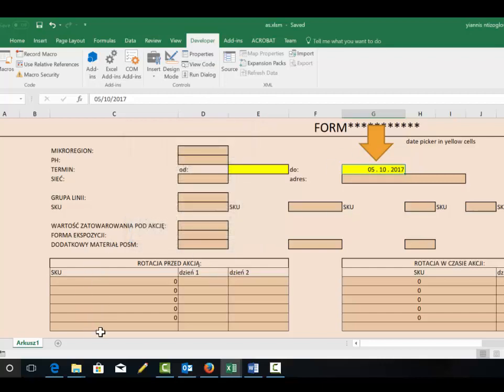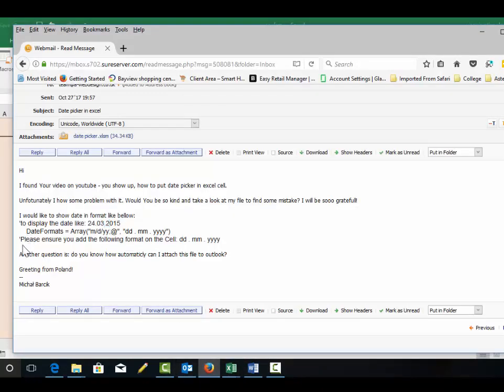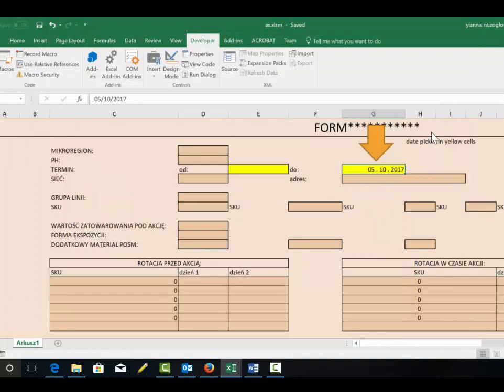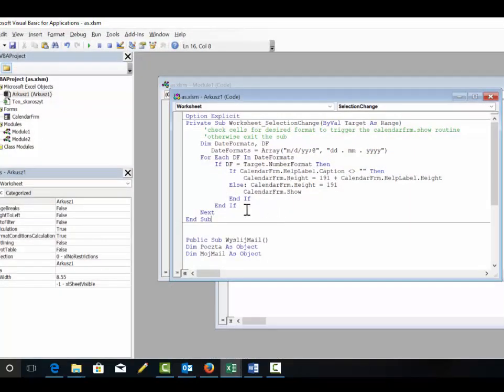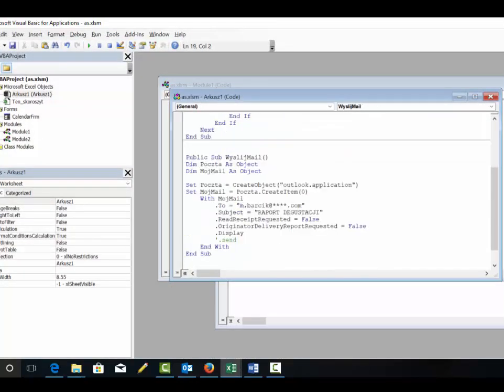Anyway, the second question, let's go back to the email. Please ensure you okay the following cells. Okay. Anyway, I think I've answered this question of yours. Another question is, do you know how you can automatically attach this file to Outlook? Of course. What you will need to do is, if I go to the developers, Visual Basic, I've seen that you added some code here, which is quite good to get started, but you failed to attach the files.